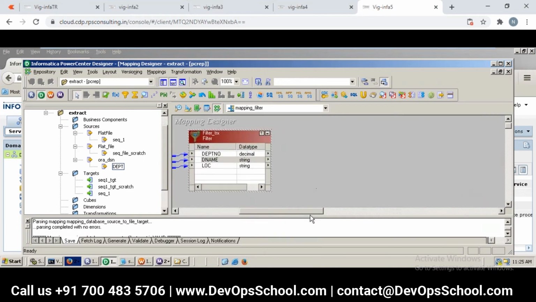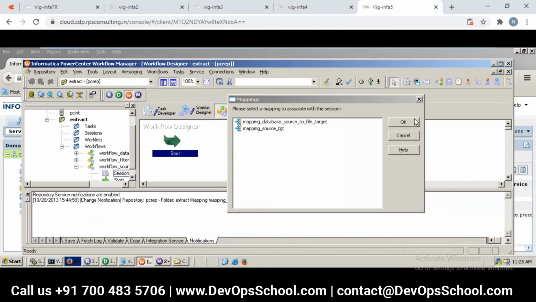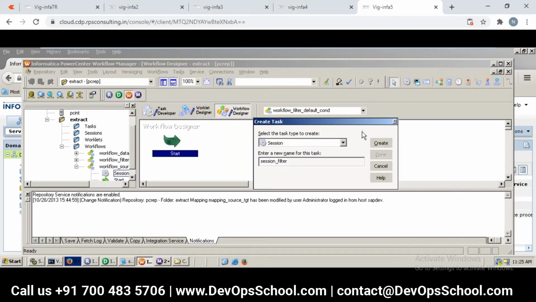So we need to save it. See, now it is saved. Okay. Now we can go back to this workflow manager. Now take cancel, create again.